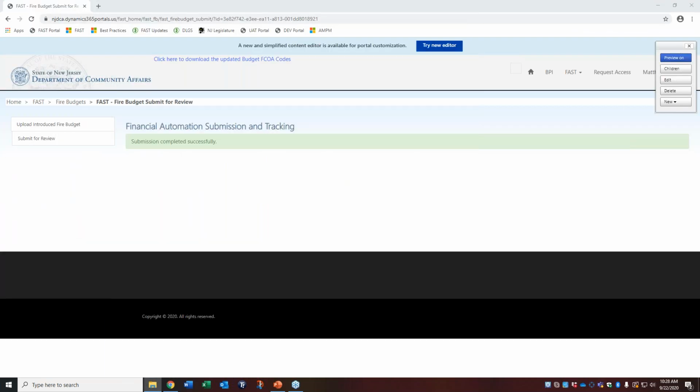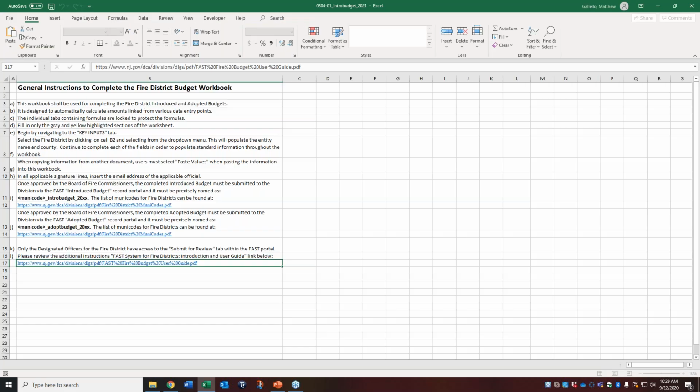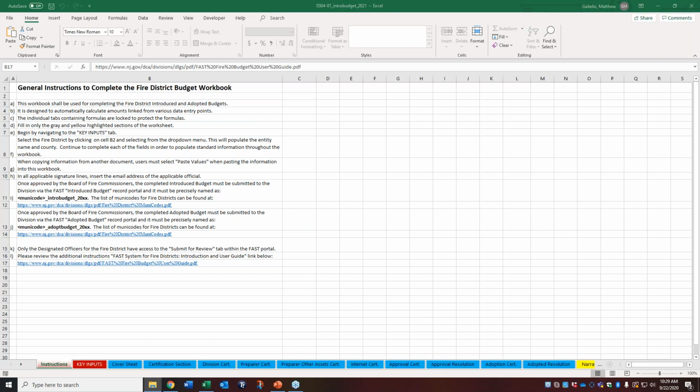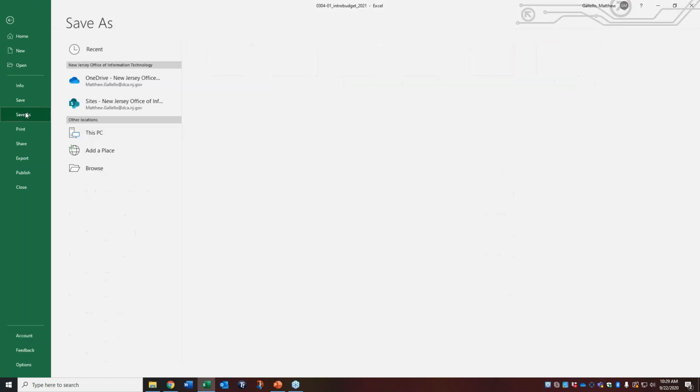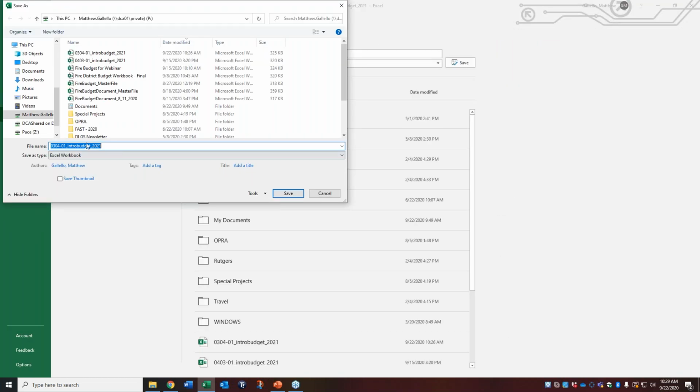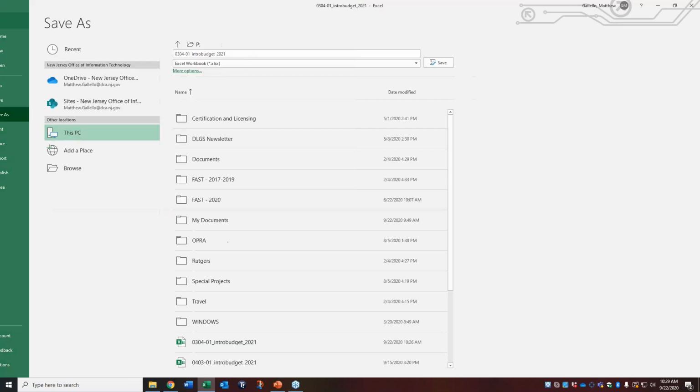So we've uploaded our introduced budget, this document here. Upon adoption of the document, a couple things will happen. So what you can do in your files is save this document as a copy, calling it the same MuniCode _adopt budget _2021.